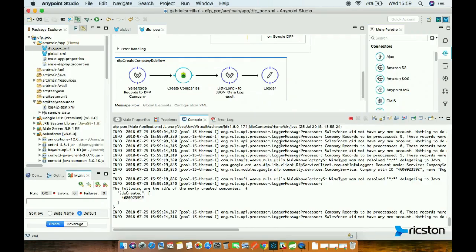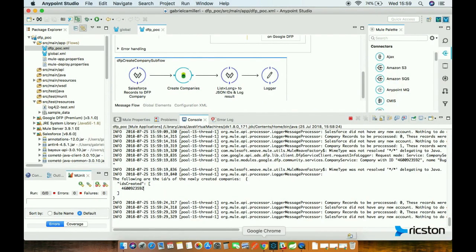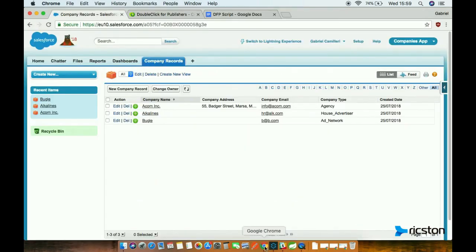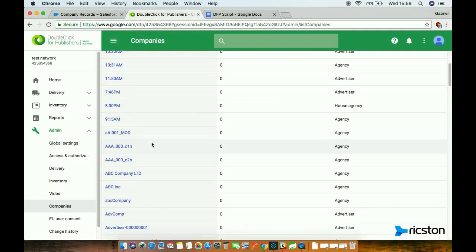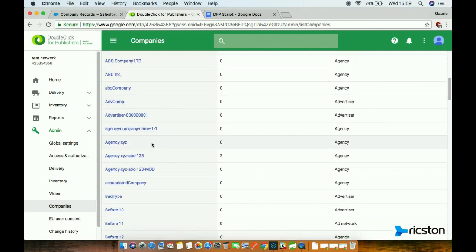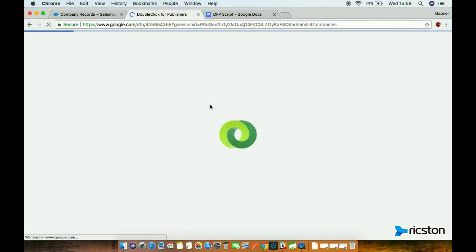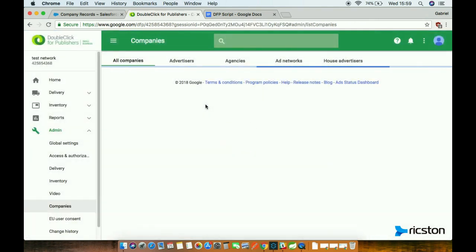We now switch to the user interface of Google DFP. Here in the Google DFP, we are in the Companies under the Admin tab. We can see the various company records that currently exist along with some brief information. There aren't any of our new companies listed yet. The web page is being refreshed to locate and find these newly created companies.